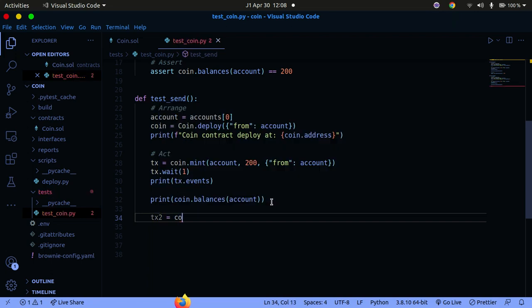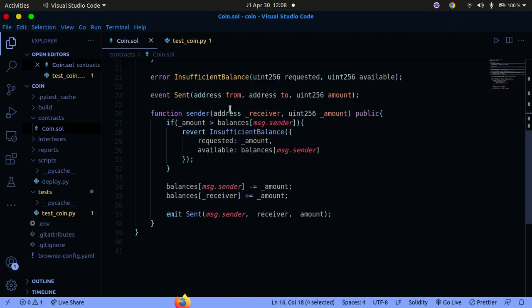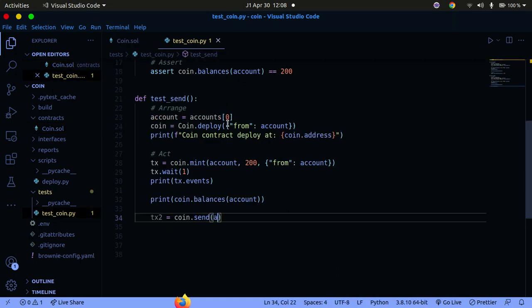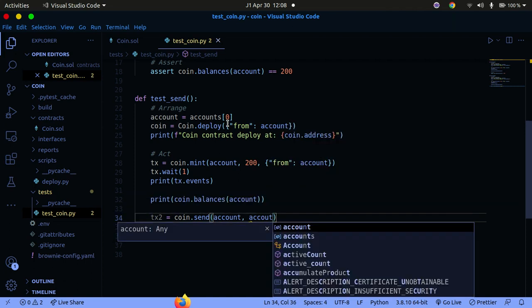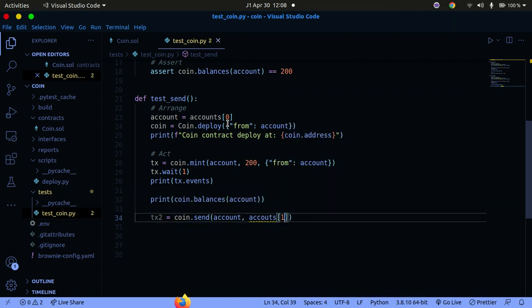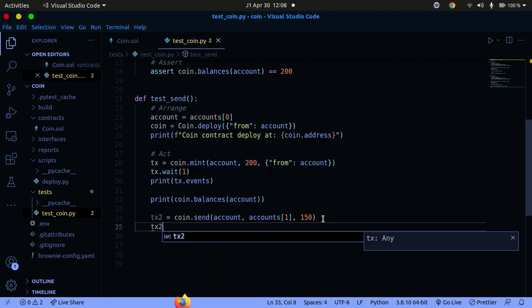So it's going to be coin dot send. For send, what do we need to provide? We need to provide the from address, and then the to address, and then the amount. So the from address is going to be our account, right? And the to address is going to be our accounts, you're going to get the second account. And then how much do you want to send to it? I want to send 150, because we have deposited 50, and I'm trying to send it 50. So our balance should be 50 in our original account, right? Account of index 0. So once I have that, I'm going to go ahead and say transaction 2.wait.